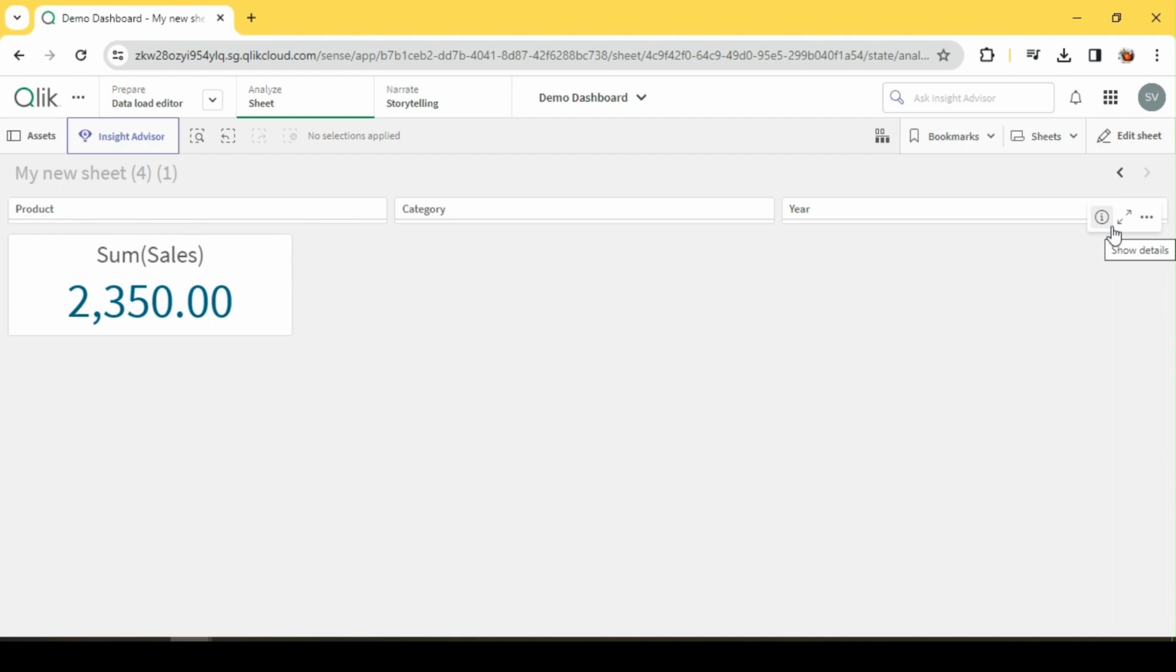Hey guys, today let's understand the new set analysis syntax introduced by Qlik with a simple example. So I have this simple data set: product category, year and sales. I have this measure, sum of sales. This is our overall sales.